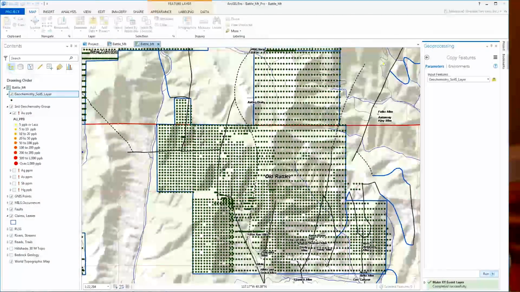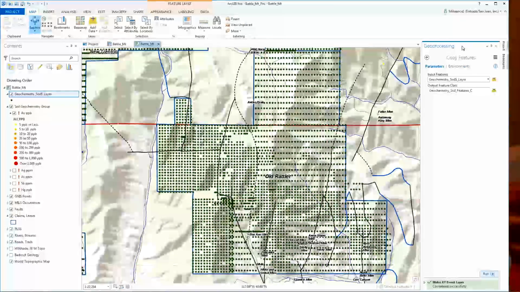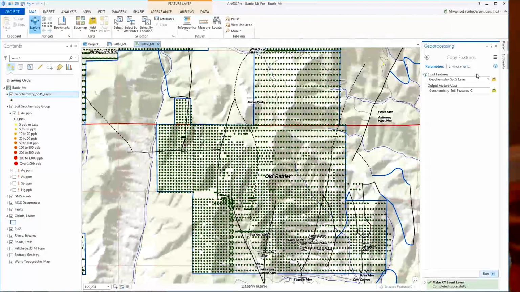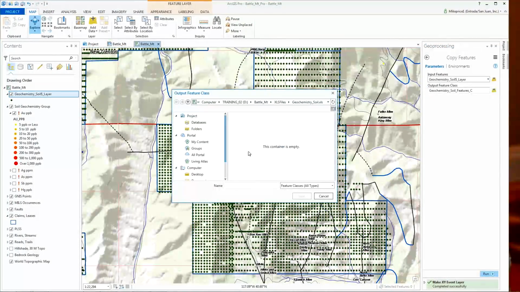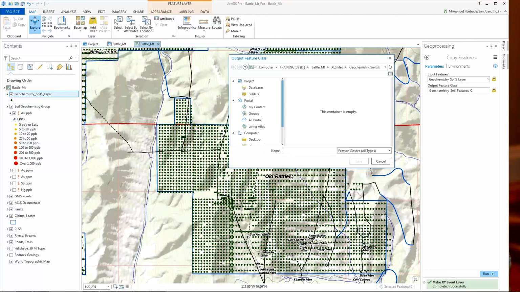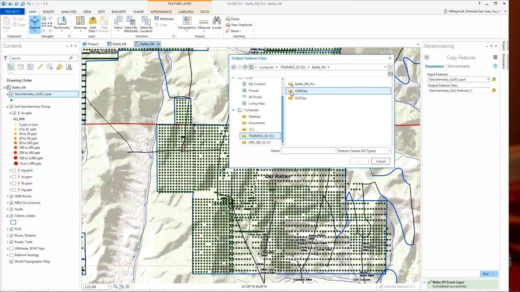and again, we've got to tell our map where to place these features, and you'll notice the geoprocessing pane appears automatically. We're going to take the soil geochemistry layer and output it as a GeoDatabase feature class. And again, here's navigating coming into play. I'm going to go into my training area, Battle Mountain. I have GeoDatabase files created in a UTM NAD83 coordinate system. If you're familiar with the way I store data, it's data type with a subfolder for data coordinate system. I'm going to go inside of here. I've got two geodatabases. One is the Battle Mountain base map. The other one is geochemistry. I'm going to put it inside of geochemistry.